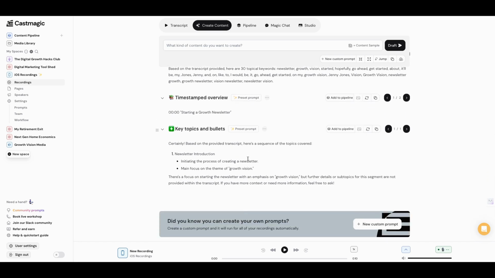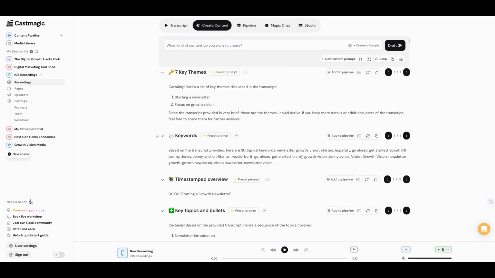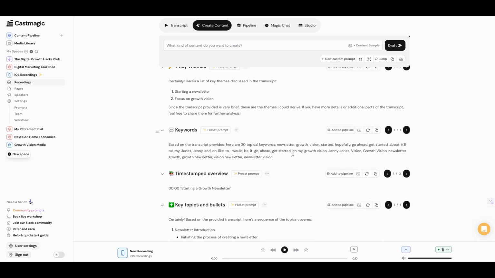So they're basically telling you, that's all I put in there. Initiating the process of creating a newsletter. Main focus on the theme of growth vision. There's a focus on starting a newsletter with emphasis on growth vision, but few details. So they didn't really have a lot of details on it, but what you can do is, let me give you a better example. So stand by.